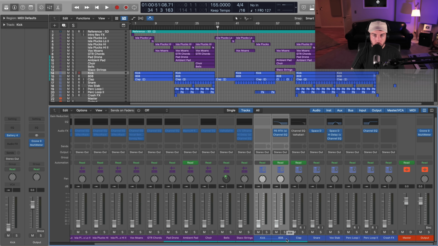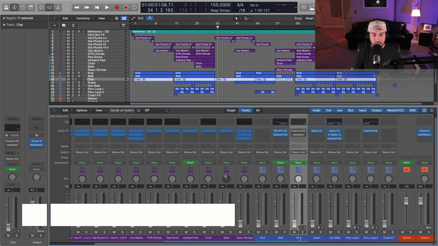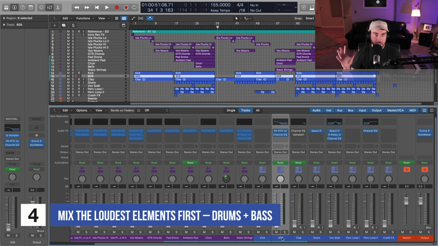We're going to start with the kick and the bass, or the 808, and the drums, because these are going to be the loudest elements in 99% of your productions out there, unless you're working on a jazz a cappella, or something with very light percussion.